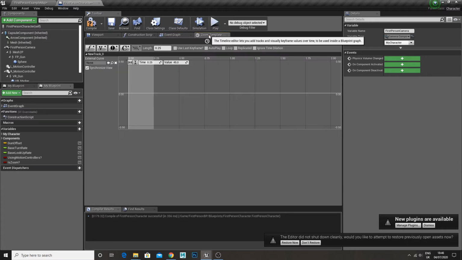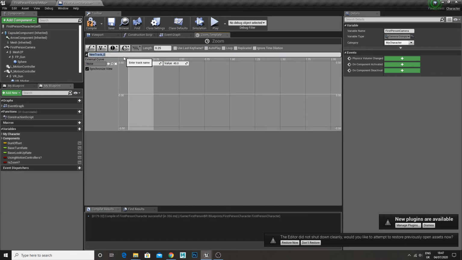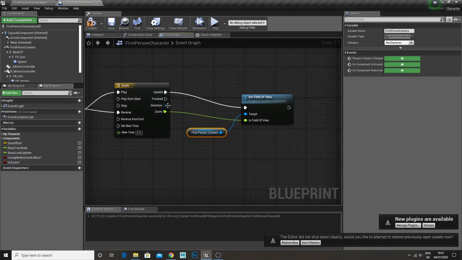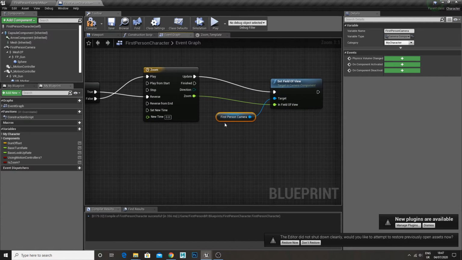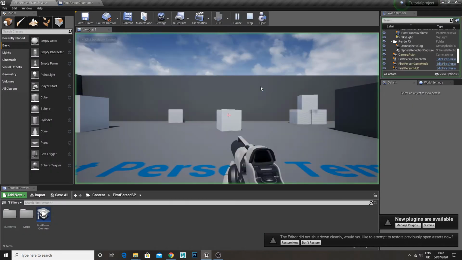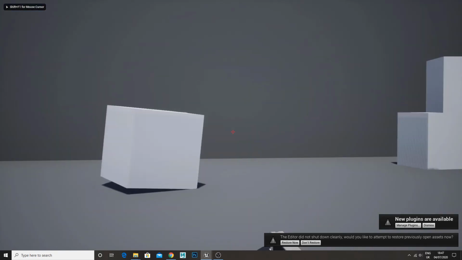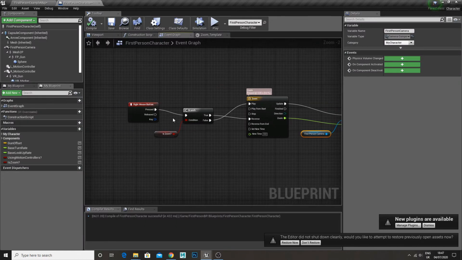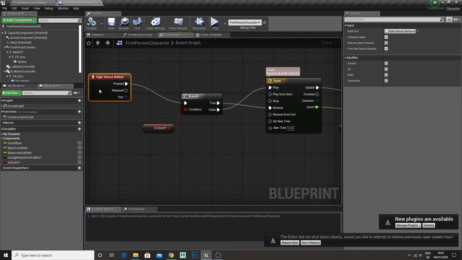Just so we know what's happening, I'm going to go back to the timeline, I'm going to double click up here, or right click rename, and call this zoom, or field of view. So now the numbers on the timeline are going to change the field of view number. So now if we play this, when we left click we're going to zoom in, but if we left click again it doesn't zoom out. That's because we haven't changed the zoom.